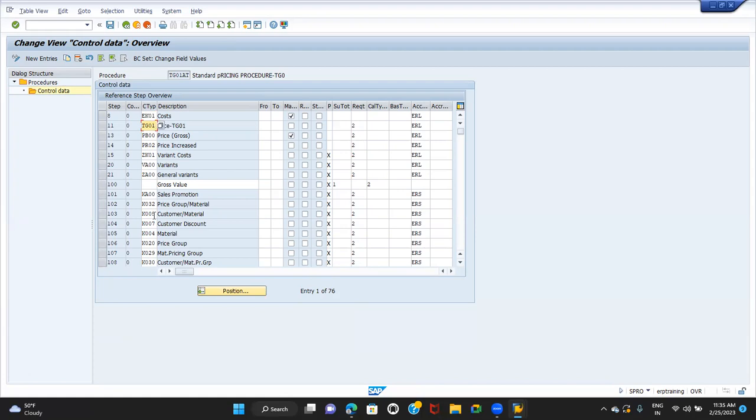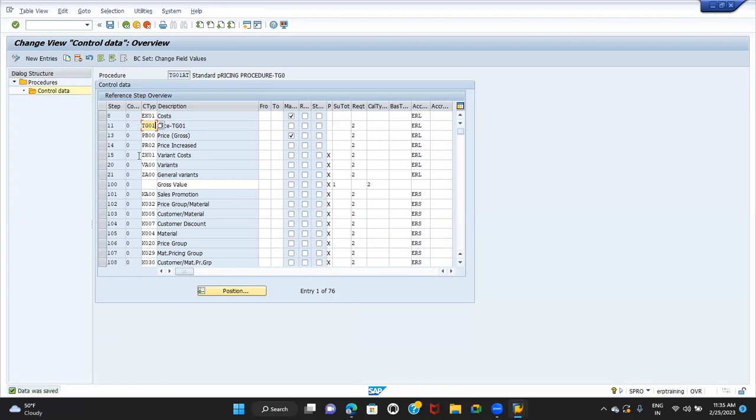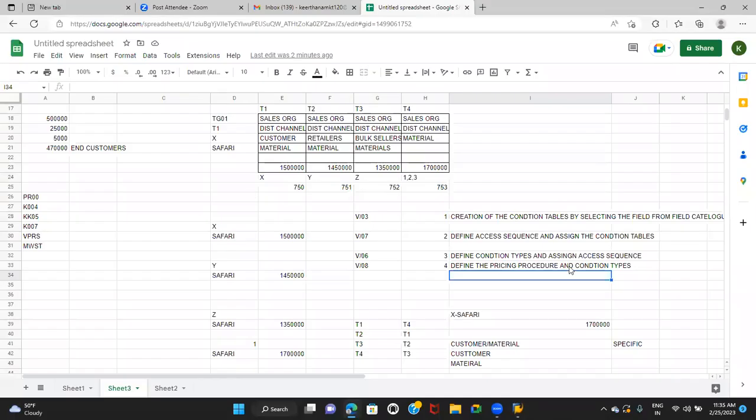The remaining, unnecessary condition types can be deleted if you want, but don't delete them from the standard pricing procedure, because it will become a problem. If you are very careful, you can delete from the pricing procedure which you have created. There are many settings which we'll discuss in further sessions, but as of now, we just defined the pricing procedure and assigned the condition types. That's what we did now.